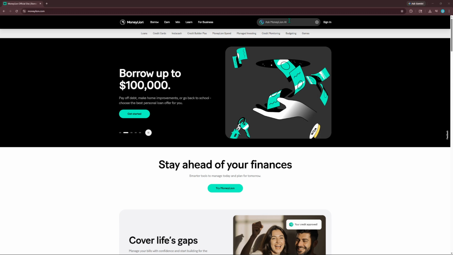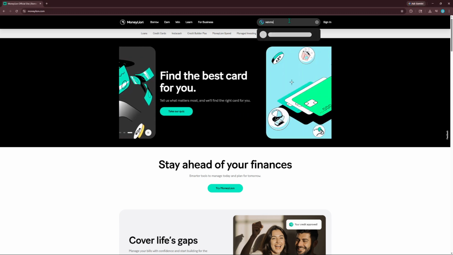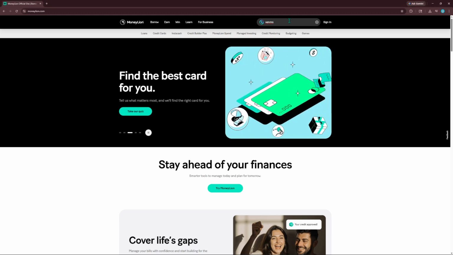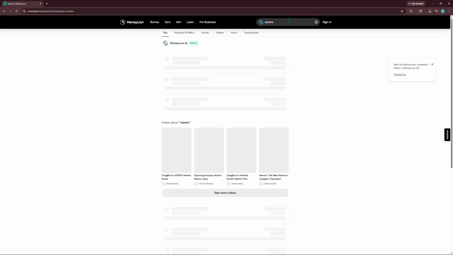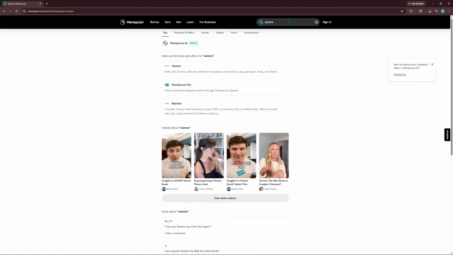Now, in that search bar, go ahead and type the word Venmo. This action will initiate a search for integration options related to Venmo on MoneyLion. It's the quickest way to find what you're looking for without having to scroll through various menus. As you type, suggestions might pop up, but continue typing Venmo to ensure you're directed to the correct service.